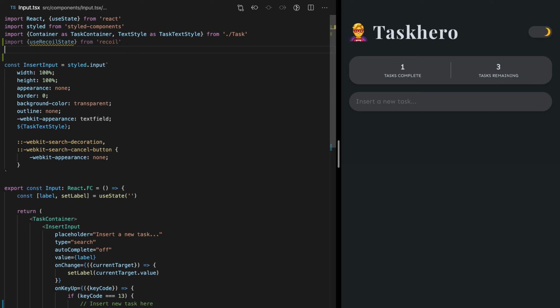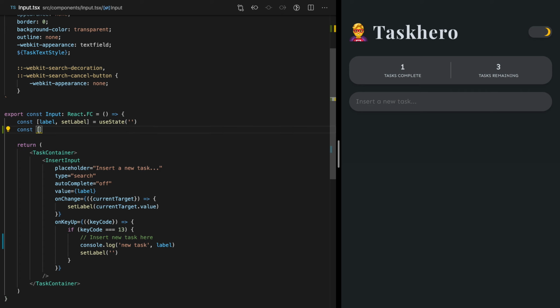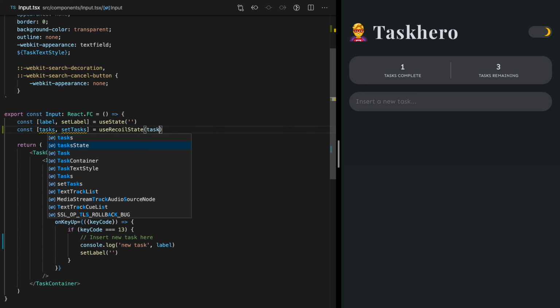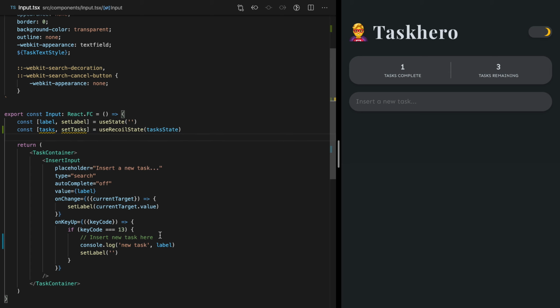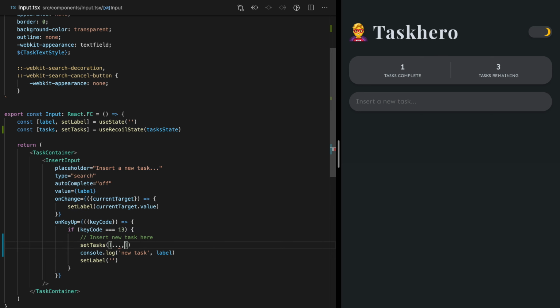And now we can import from our tasks component. We import our tasks state. And now we can use our useRecoilState hook and pass in our task state. So now when we insert a new task, we're going to set tasks and spread in the current value of tasks, but then also add a new ID, which is just one higher than the current ID. So for that, I'll just say tasks.length. So that's going to give us a very simple auto increment numerical ID.